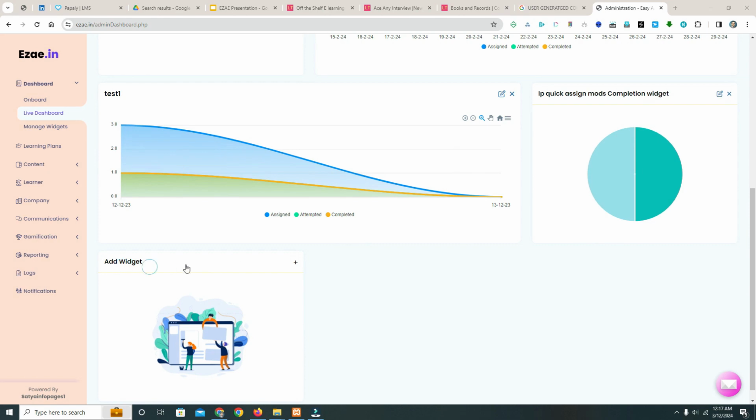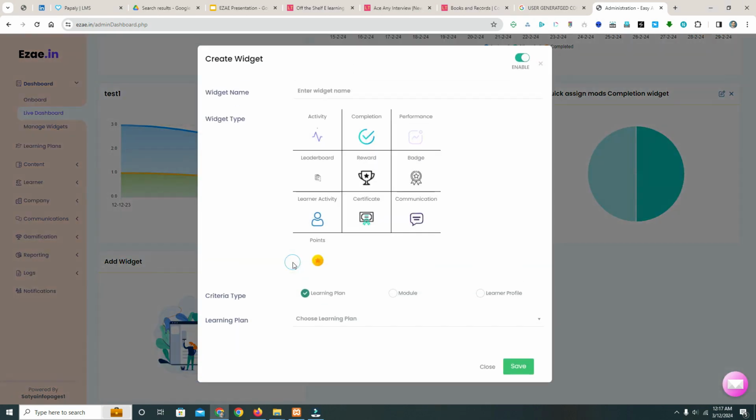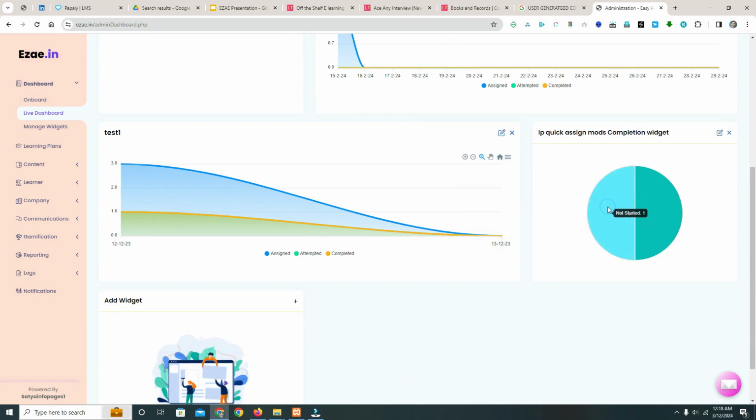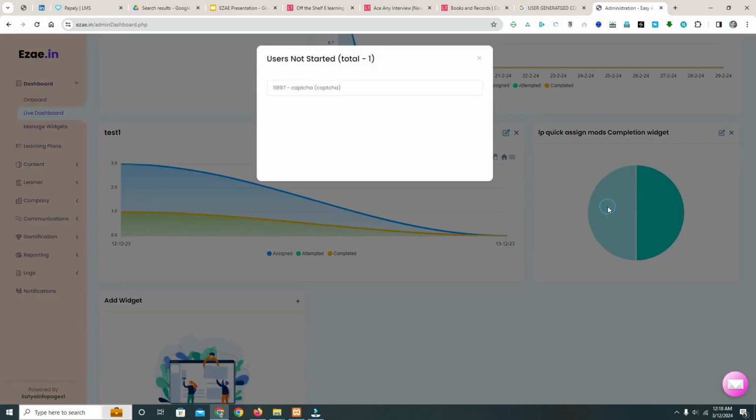You can create or add a new widget right from here, and you can choose what kind of visualization or widget you want to create, whether it's an activity widget, a completion widget, a performance widget, leaderboard, rewards based on badges, learner activity, certificate, communication based, or based on points. These visualizations are downloadable, and you can also interact with these visualizations to get real hard tables.